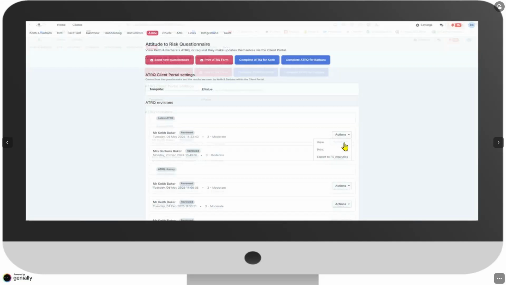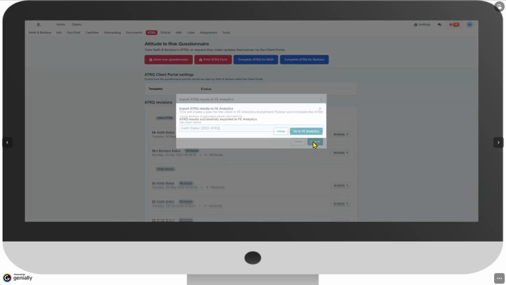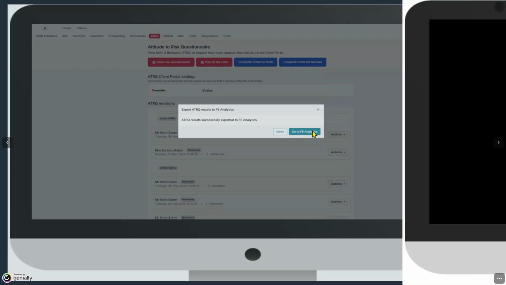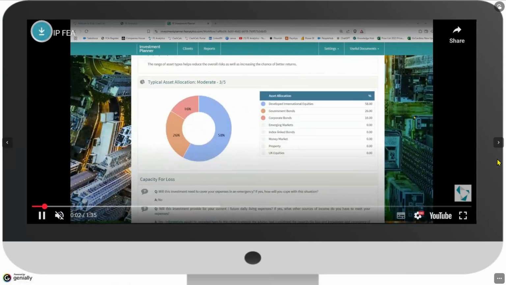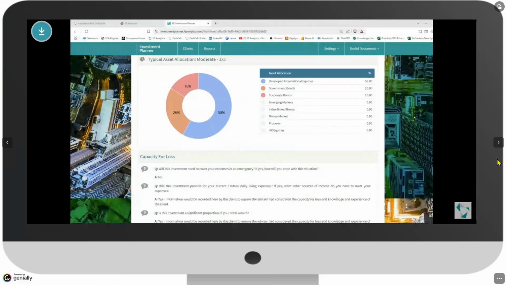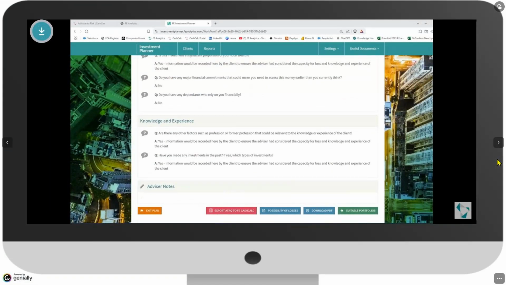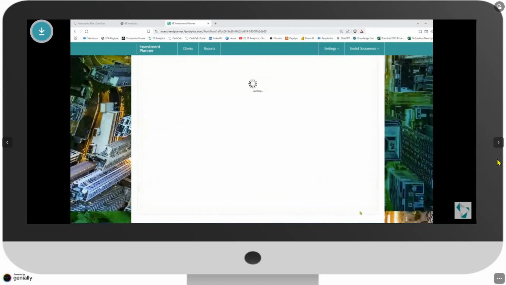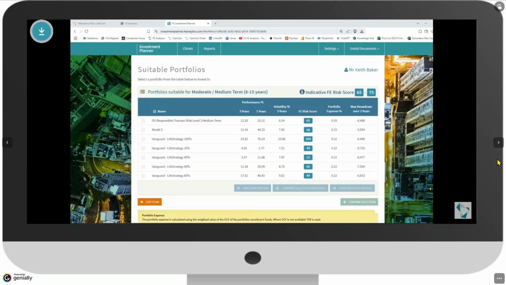So if I click on actions, I can click on export to FE Analytics, give it a name and click on export, and then go into analytics, and in one fell swoop, I'm now in analytics with all of that data: all the ATRQ results, all the capacity for loss questions, any additional notes I've made, found its way from the portal to Cash Calc into analytics. And as I said, what analytics can now do is, because it knows what your centralized investment proposition looks like, whatever that looks like, it will now show you all of the solutions that you use on a regular basis.